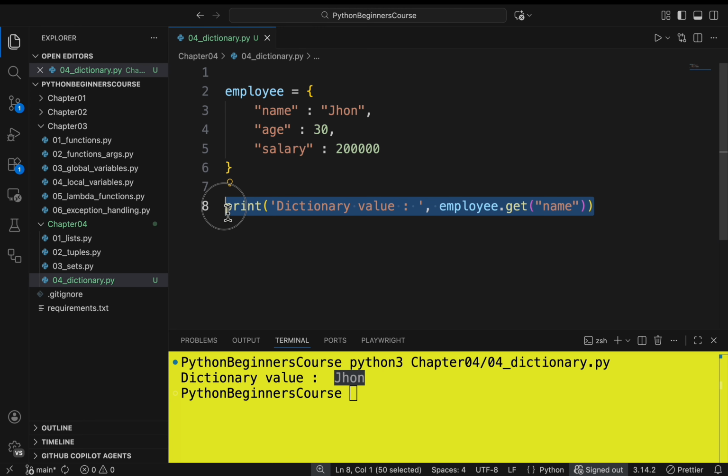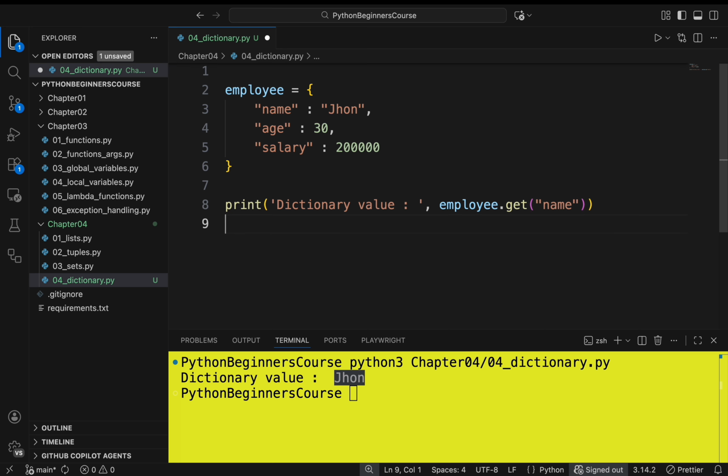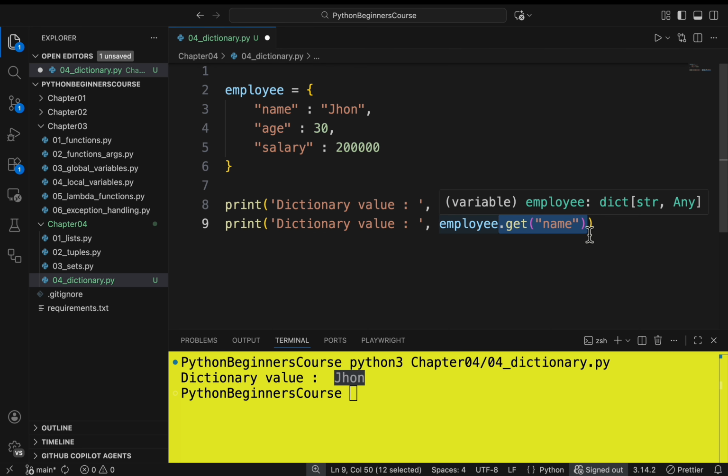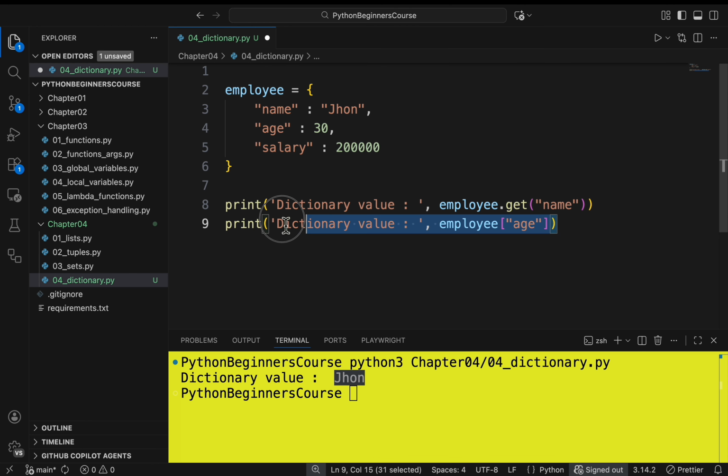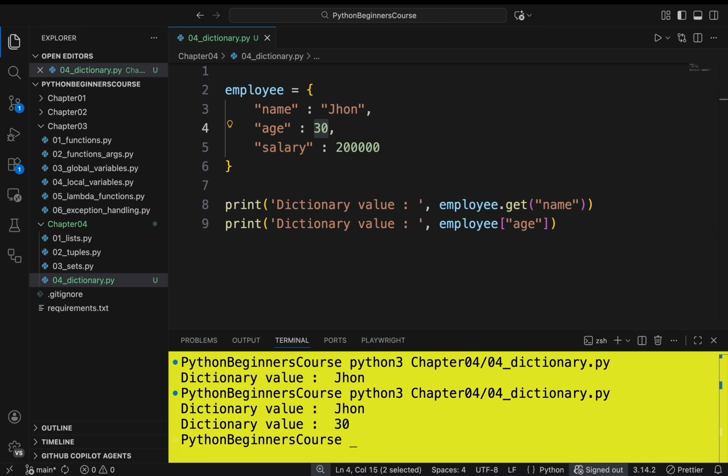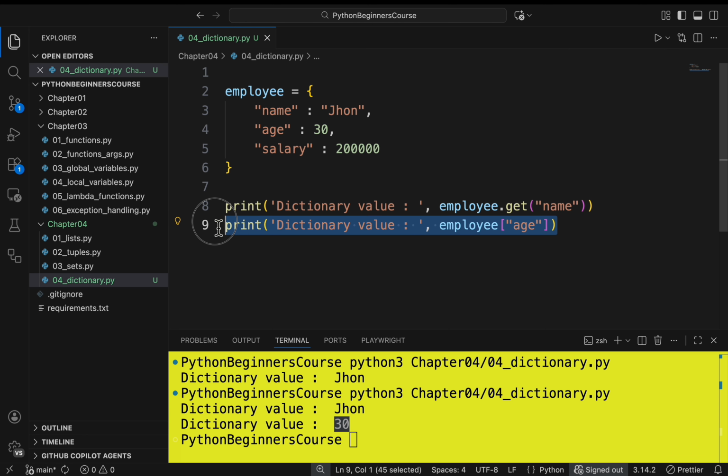Second way is you can use the square brackets, and inside the square brackets you can specify the key name. Here I will add the open and close square brackets. Then I will specify the key name as age. In the first line we are printing the name, and in the second line we are printing the age. The output should be John and 30. Let's run the program. If you see the output here, first output is John, then we have the 30. This is how you can access an individual key's respective value.